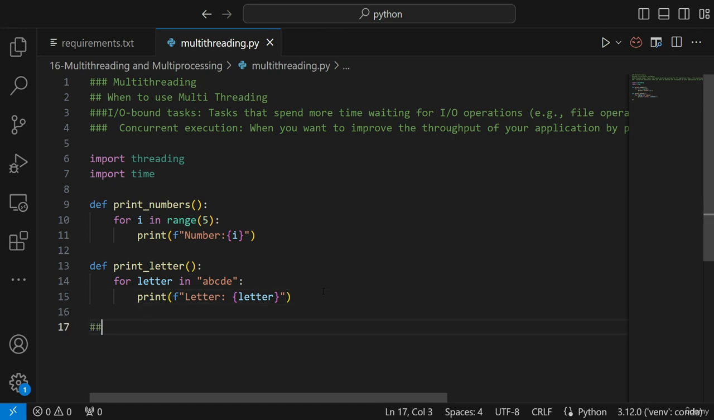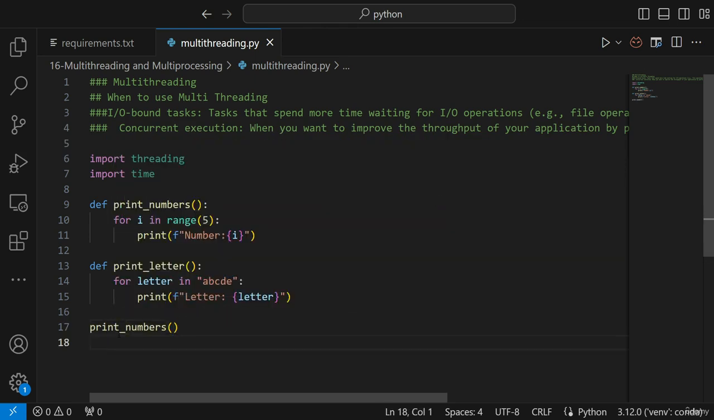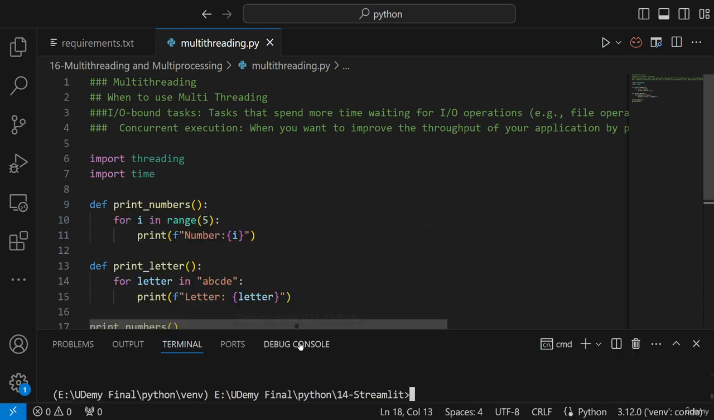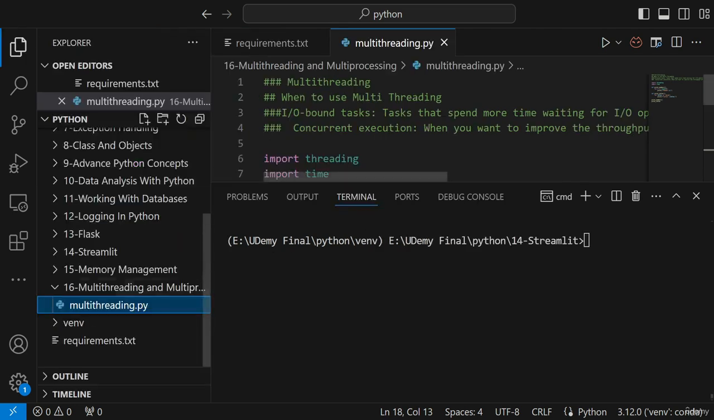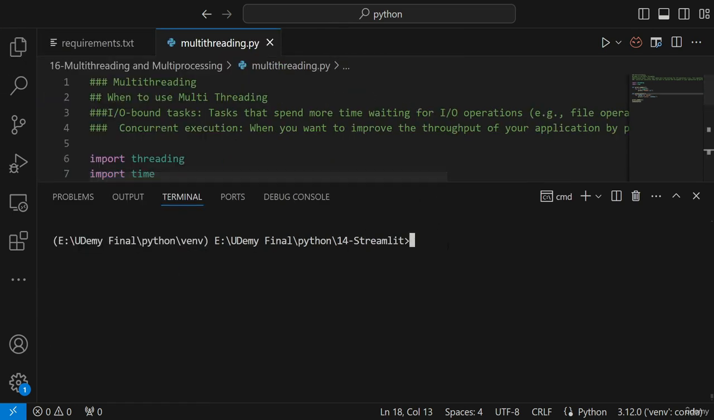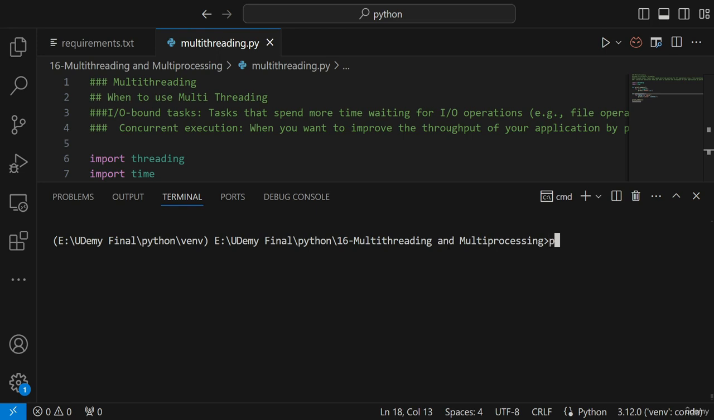Now let me go ahead and execute this entire function itself. So I'm just going to write print numbers, and then this should execute print letters. In order to execute it, I'm right now in my Streamlit folder. I have to go inside my multi-threading folder. So let me write cd .. and then cd 16 multi-threading and multi-processing. I'll clear the screen. Now I'm just going to write python multi-threading.